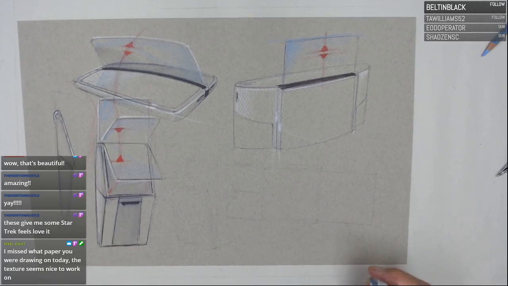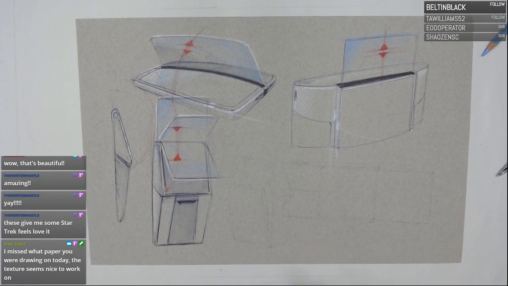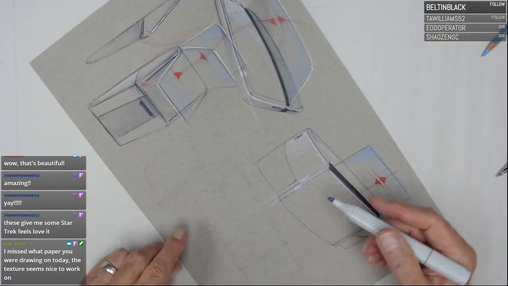Yeah, this is more of a Canson paper, Pixel. Thank you for your question. It's a little rougher tooth, but it's a toned paper. It's got a little more tooth to it, and it really gives you a lot of drama between the highlights and shadows. So thank you for bringing that up.